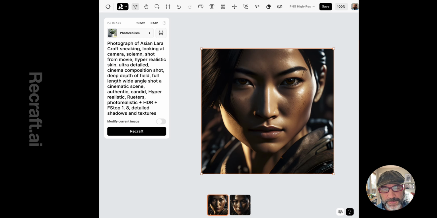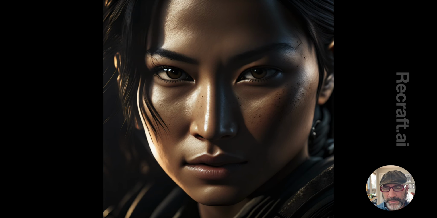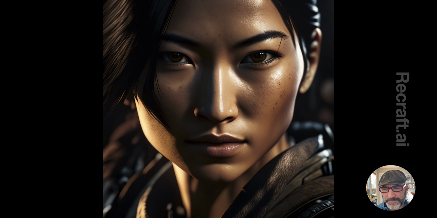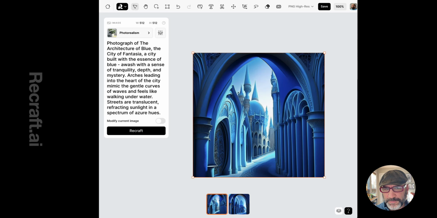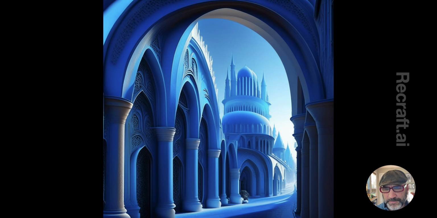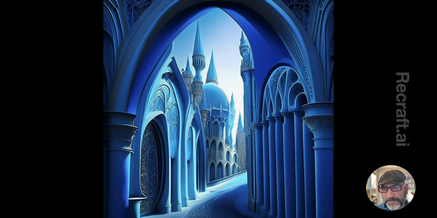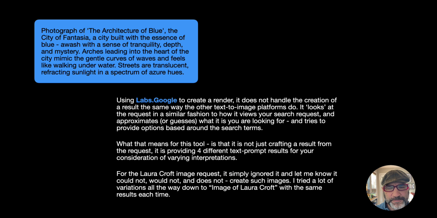And so here's the first of Lara Croft. Even though it says photorealism, this almost looks like a 3D render. And then for the architecture of blue, more illustrative in nature, this is what ReCraft tends to create.